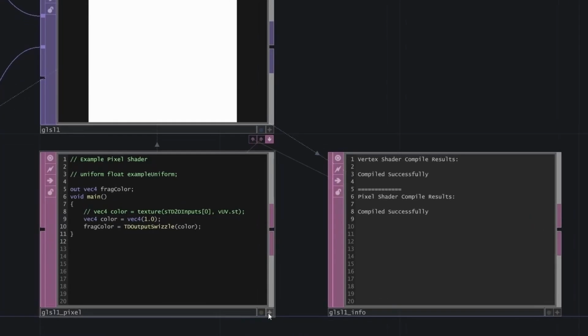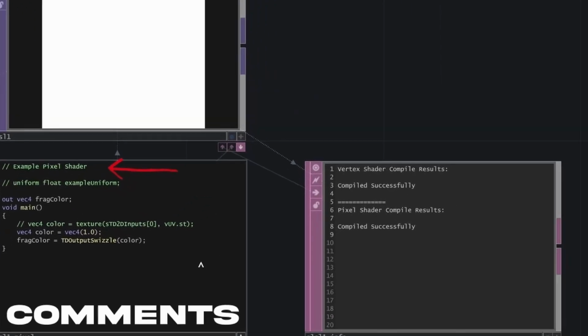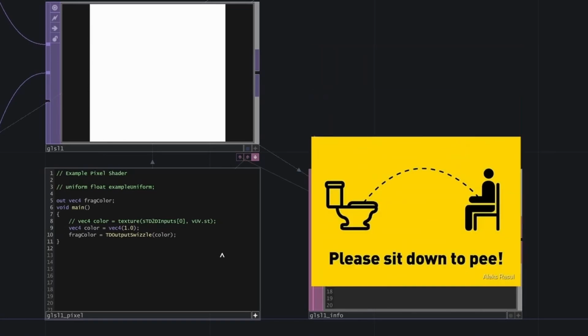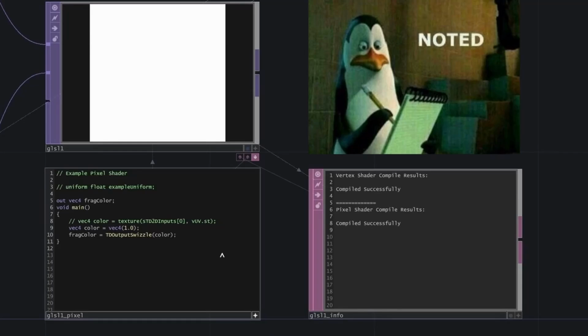Okie dokie, let's take a peek at our pixel shader code. Notice the green lines in the code starting with forward slashes? These are comments. Think of them like those laminated sheets in some public restrooms. They might suggest you sit down to pee, but they don't actually enforce it. Similar to that, comments don't affect our code's execution. They are notes to yourself or others, a way to explain tricky parts or leave reminders.